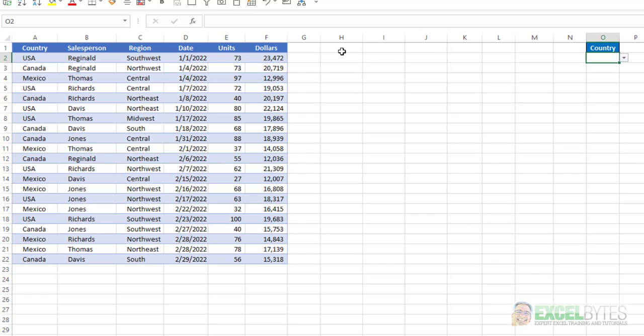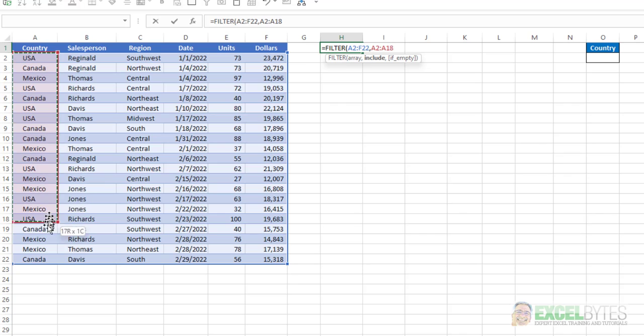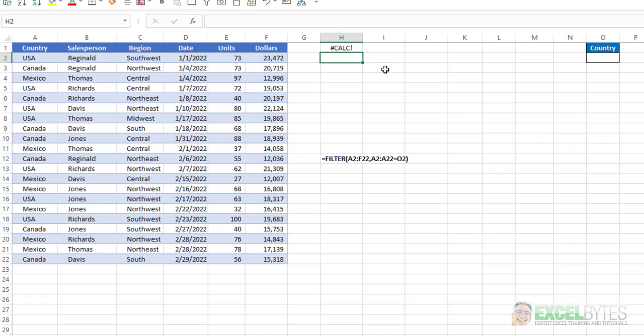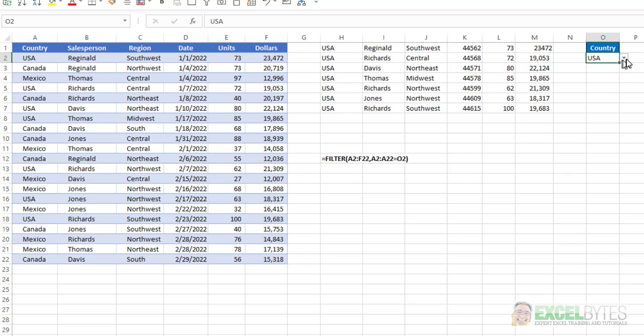The first thing I'm going to do is create the filter function, equals FILTER, and my array is going to be my range here, comma, and I want to include this country column where it equals whatever I select in cell O2. Close my parentheses, hit enter. Obviously, I get no data because I have not made a choice in cell O2, but as soon as I do, and when I choose USA, you'll see it filters that data. Again, Canada and Mexico, all the same.